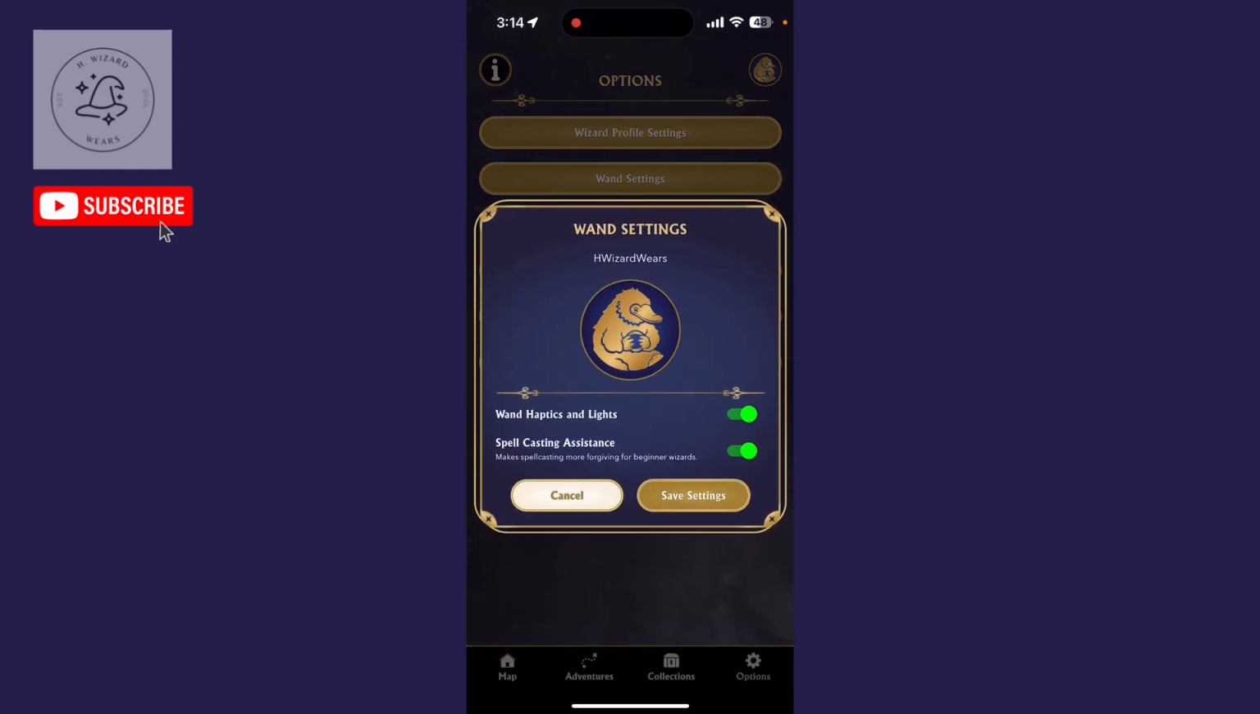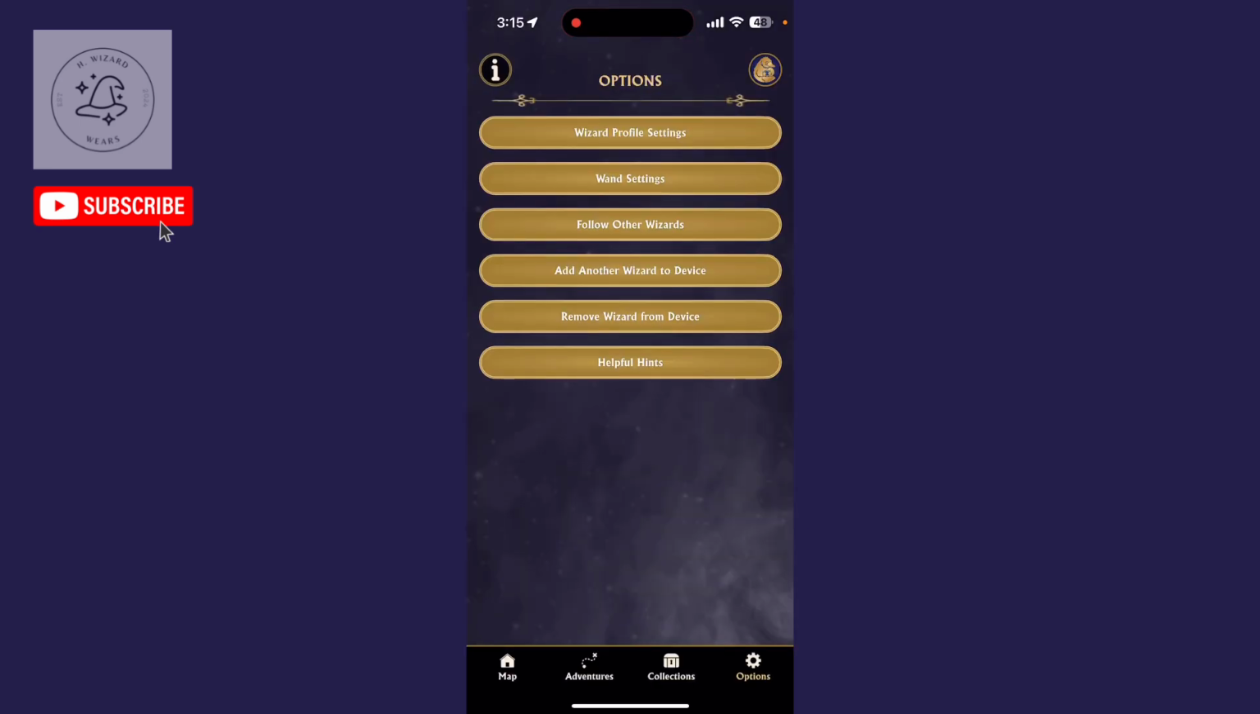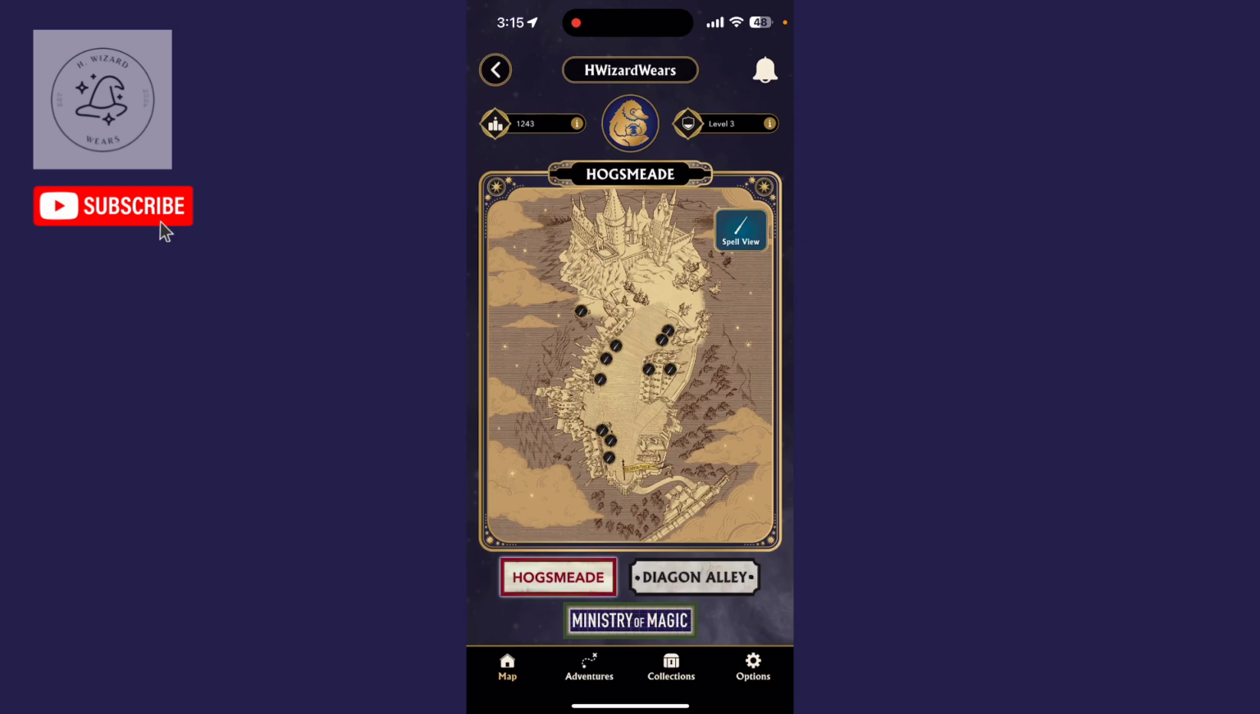are two settings here. Wand haptics and lights, that's obviously the wand vibrating or lighting up when the spell is being cast. But then you've also got one here for spellcasting assistance that makes spellcasting more forgiving for beginner wizards. I know it says beginner wizards, but I'm telling you, kids, adults, anybody who wants to enjoy the spellcasting windows without as much struggle, because some of them are very finicky and very hard to get the spell to trigger correctly, you're going to want to turn this on and then hit save settings, and then it'll load for a second and you'll be able to go back to the map and continue your spell casting. It makes a huge difference in terms of how easy it is to cast spells, so I highly recommend that.